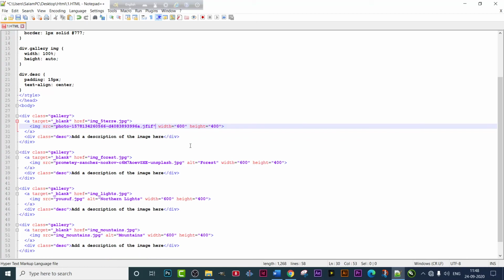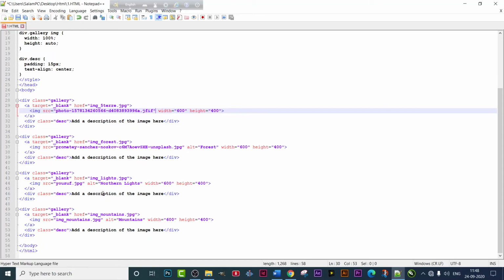Add a description of the image here. You can write the description. Like this, I have given 4 pictures. I've used 4 pictures, and like this only we will create this. So this program is all about this much only.